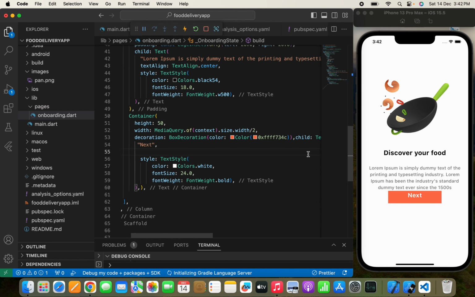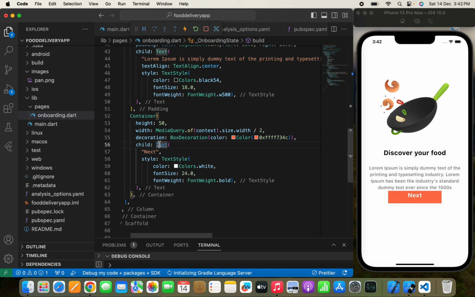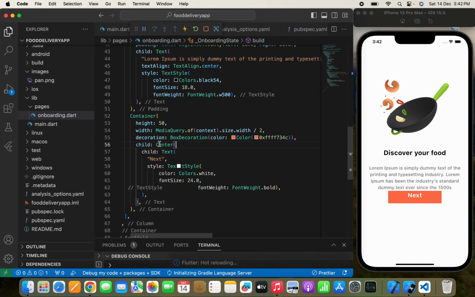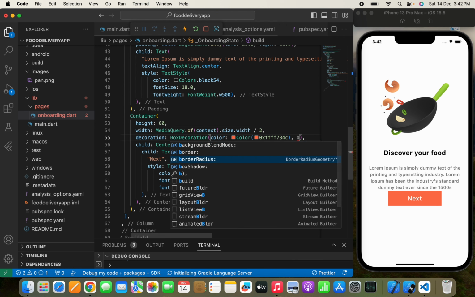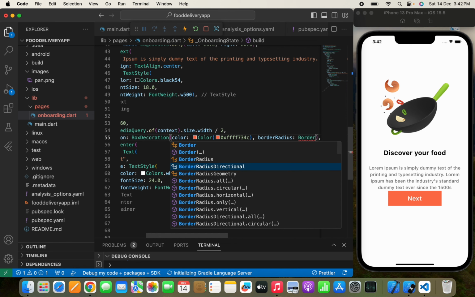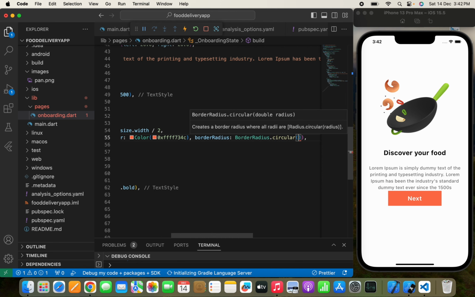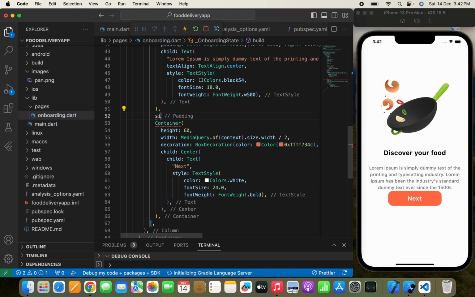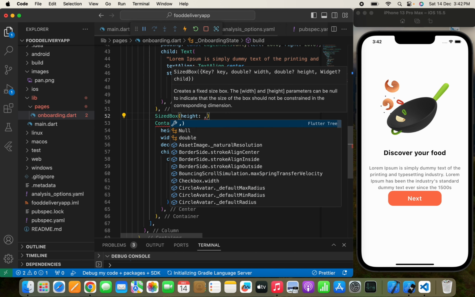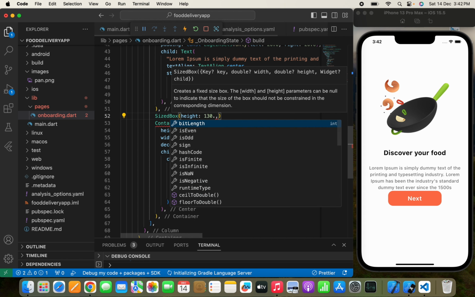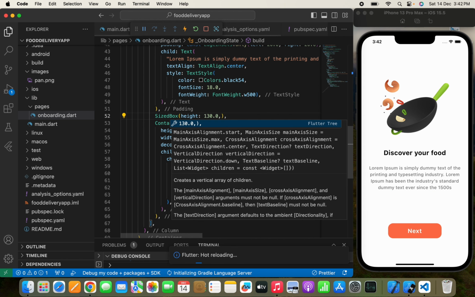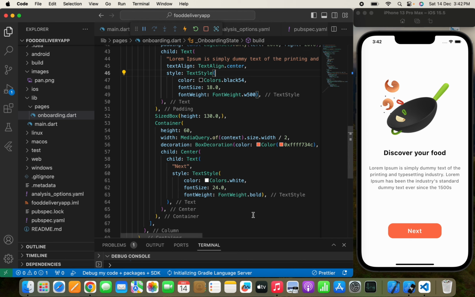So remove this. Let me show the widgets. We can center it with a Center widget. Now we can pass up to 60, and here we can use a border radius, and we'll pass BorderRadius.circular. Let's keep it at 20, I guess. 20 is okay. Now we can use a SizedBox height. Let's keep the height 130, I guess. It's okay. Yeah, so here you can see a Next button.